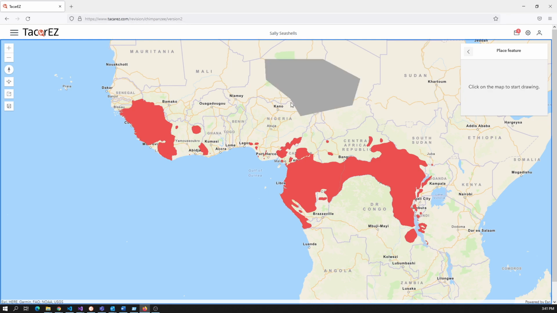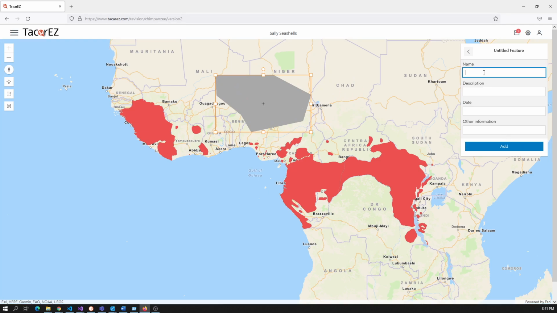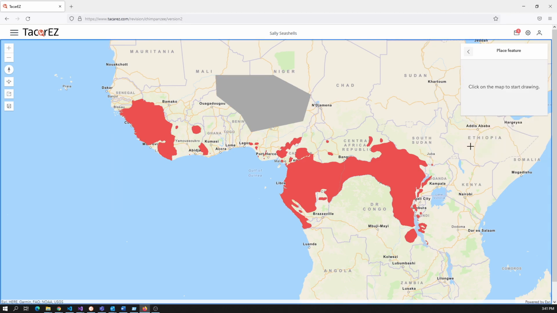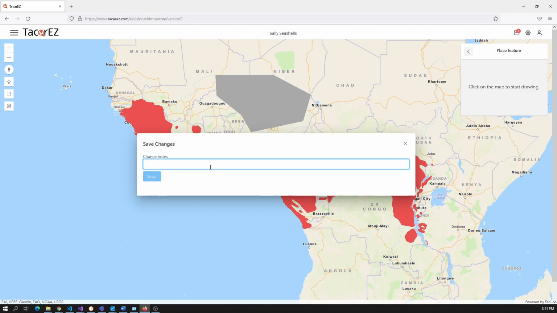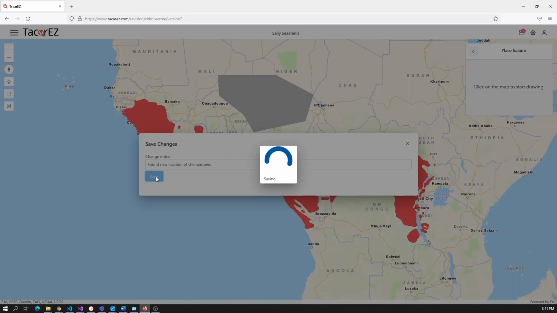Let's just say that we found this huge population of chimpanzees right over here. New population. So I'm going to add that. And so Sally has added that and she wants to save this. She says, found new location of chimpanzees. So she's going to save this. She owns this revision. She can make changes to it.